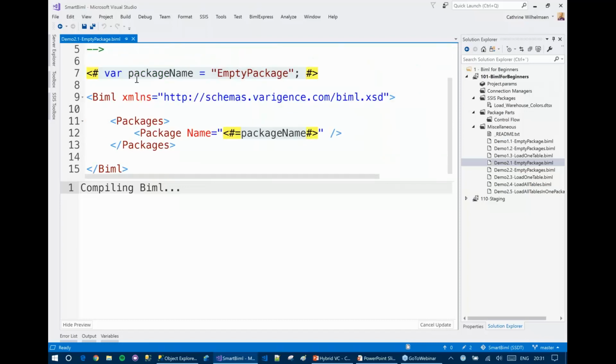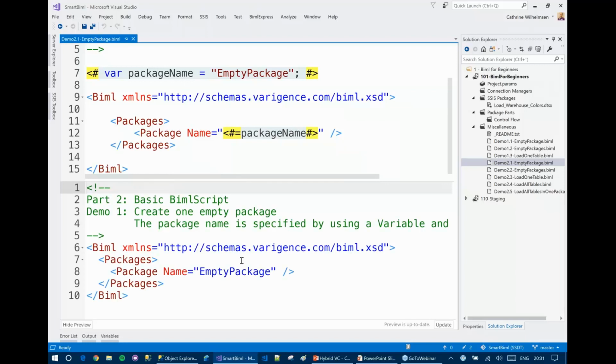And what this does is it translates all of these little BimlScript code nuggets, and then it replaces those values so you can see the output inside of this preview pane. So even if you don't have a lot of experience with C# or VB, this really helps you to work on developing your packages, because you can immediately see that, yes, it was actually empty package that I wanted to name this package.